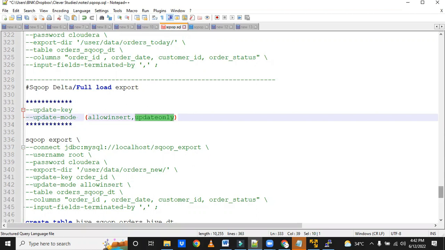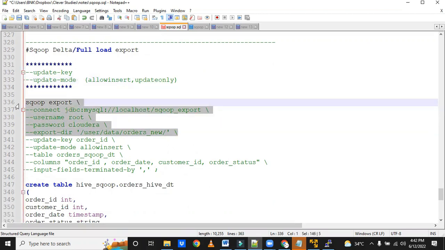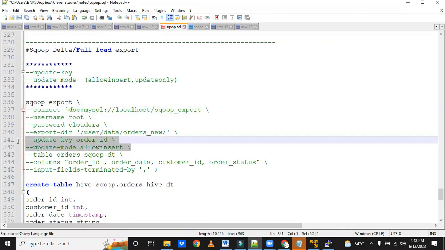This is a sample of the command. If you see, all are the same up to here. These are the only two new statements that we are adding. See, update key is a standard word, and order ID is our primary key, which is the reason I mentioned it here. Update mode is allow insert. What it will do is upsert.